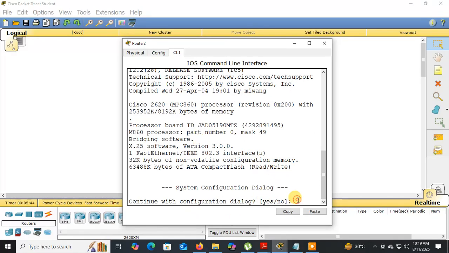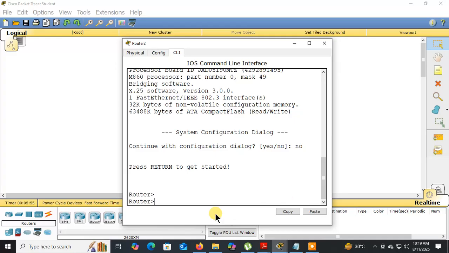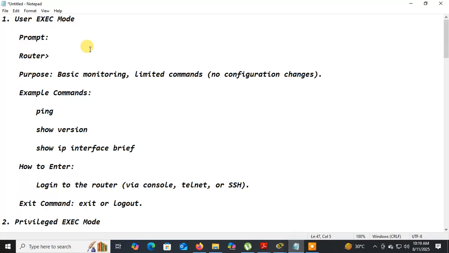To continue the configuration dialog, if you want to continue with the previous configuration, we need to type yes. I don't want to continue the previous configuration, so press no. Now I just started here. You can check this router prompt, this greater than symbol. What does the greater than symbol mean? It is the user mode.